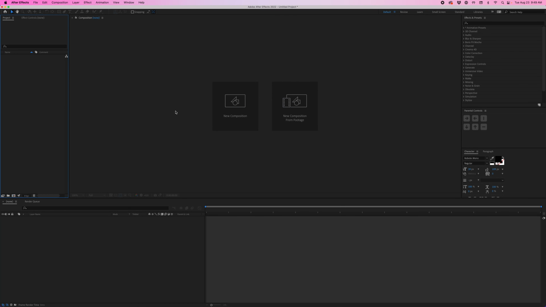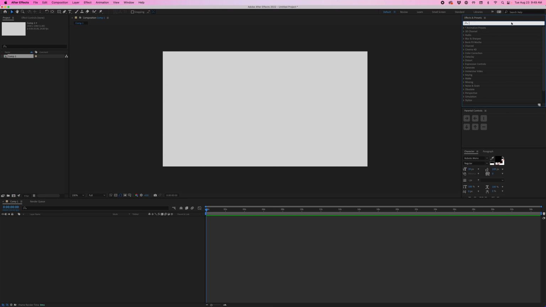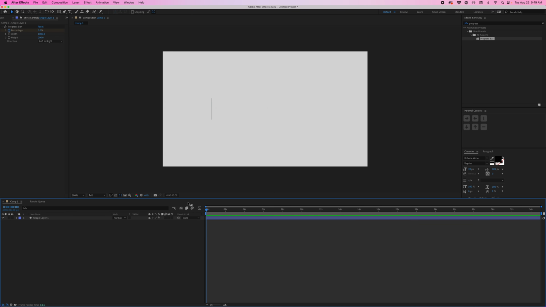Hey everyone, excited to share my latest After Effects tool, which is called Progress Bar. So in After Effects, I'm going to create a new composition. I've already got this preset installed, so under the effects and presets, I'm going to start typing progress. There it is. I'll double click, and this will add a shape layer that automatically animates from 0% to 100%.